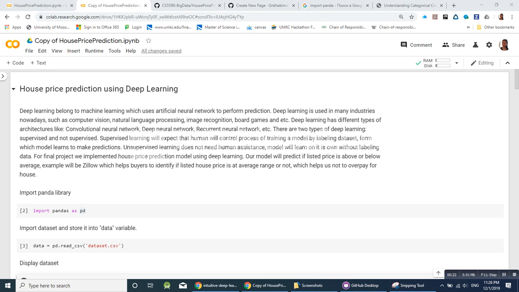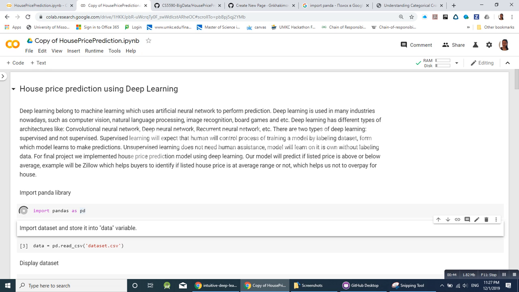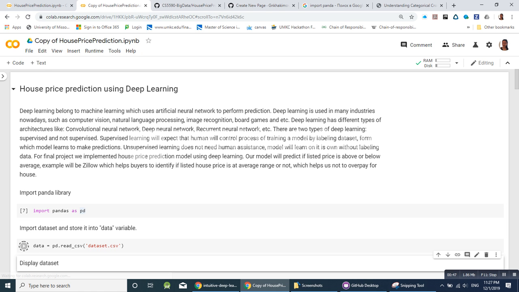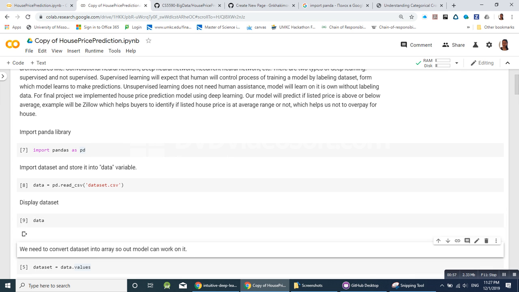For this project we decided to use Google Colab, which is really helpful when you need to implement deep learning models. So let's start by importing the Pandas library, which will help us read our input dataset. Here I am saving our CSV file into a data variable, and let's display our data and see what it has inside.